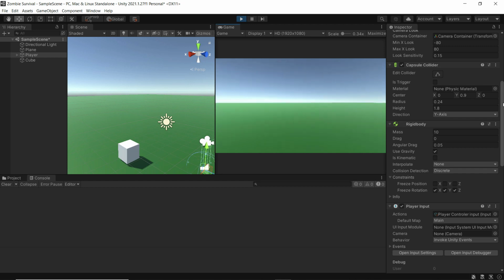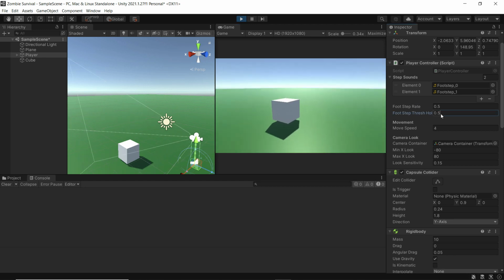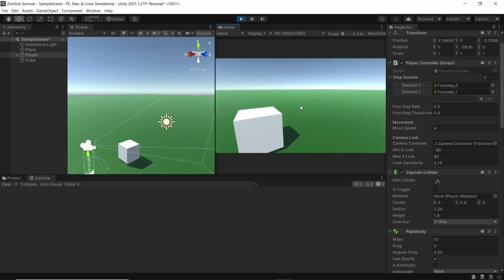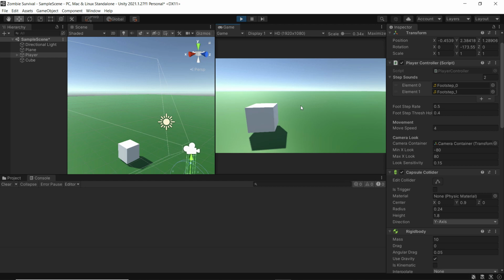Okay, it works, but I think we need to maybe change this footstep rate to 5 as well, and that one I'm going to make 4. Let's check. Yeah, that's nice now, and it worked without any problems.